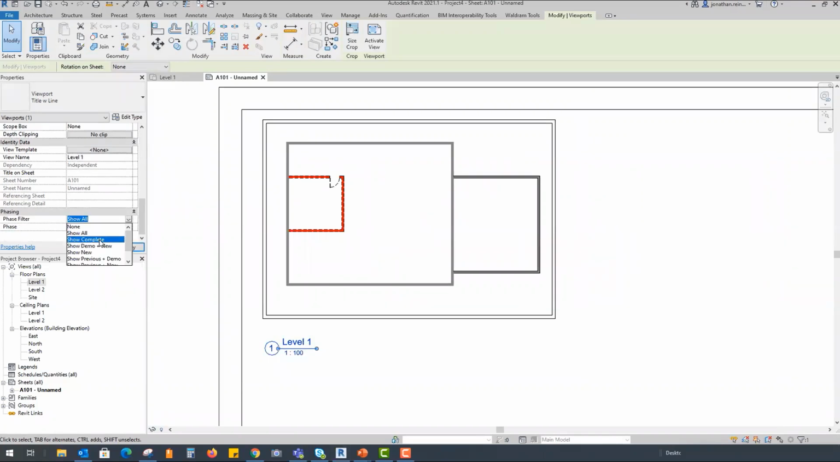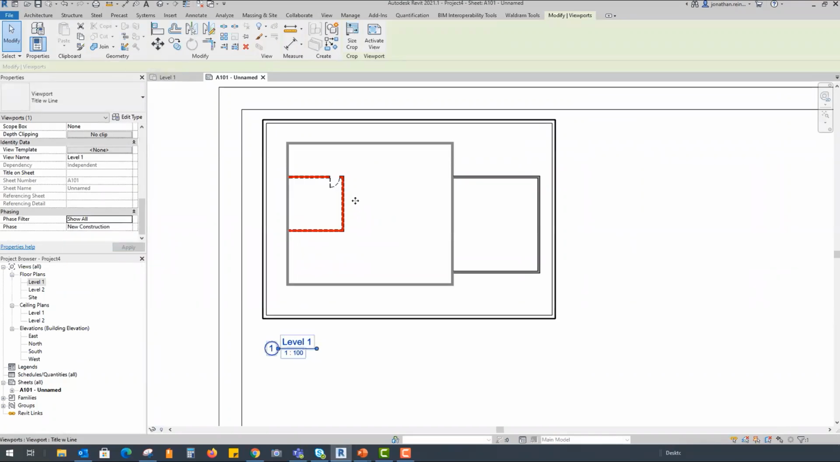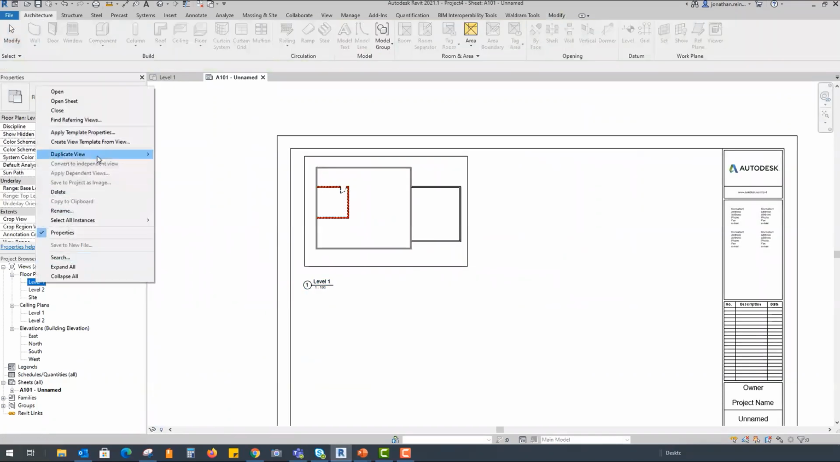So if I go to show complete, that will now disappear. Demo and new will only show what's being built and just the demolitions. Only show new, it's only going to show those walls. So what I'm going to do is show all, and I'm going to duplicate this.